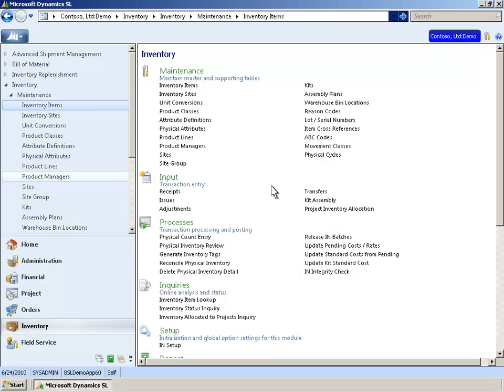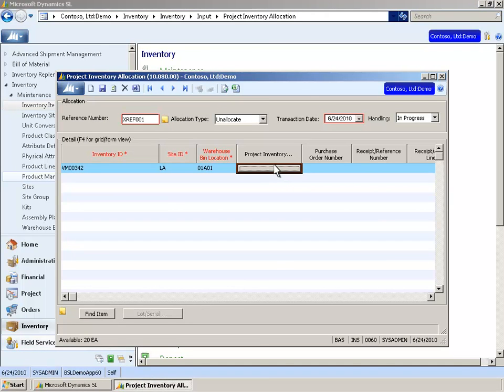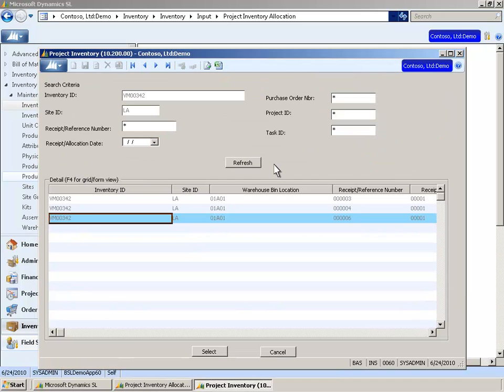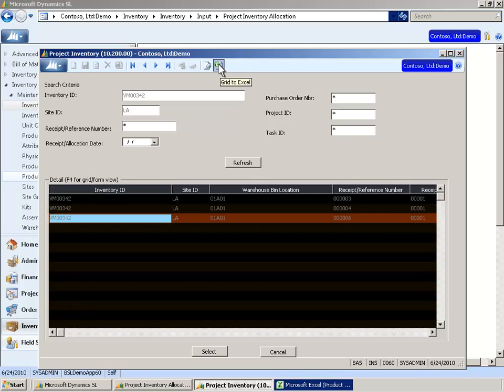Susan opens the Project Inquiry Allocation screen. The screen shows the inventory amounts allocated to all projects. Since Contoso tries to keep stock of these particular items to a minimum, Susan wants to check with other project managers to see if they have any unused items she can use for her client. She uses the Export Grid to Excel feature to send the inventory list to the project managers and ask about spare inventory.